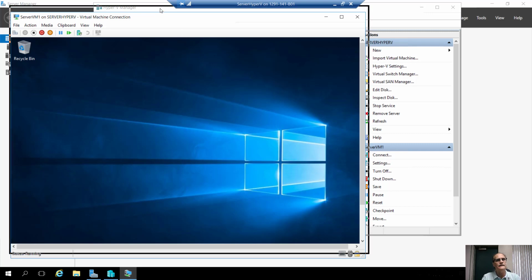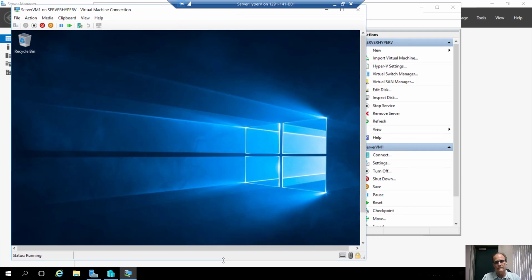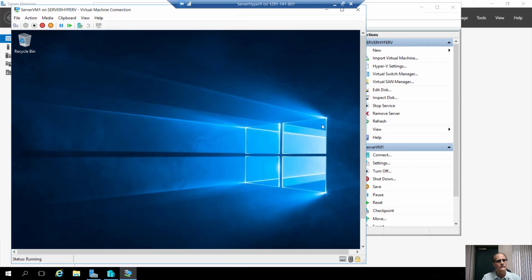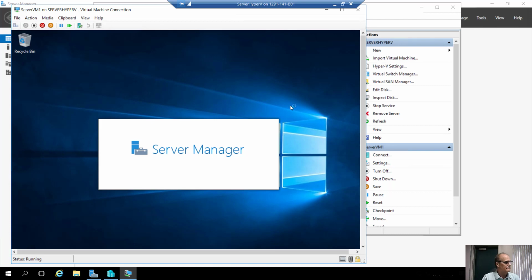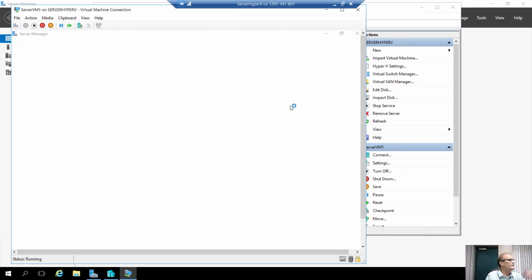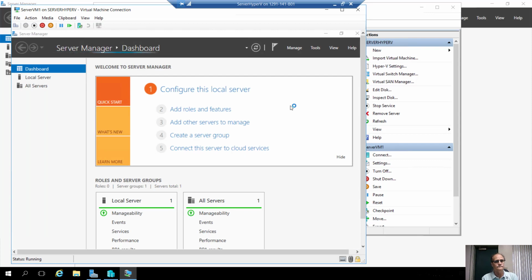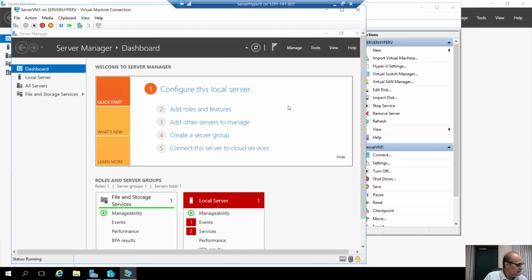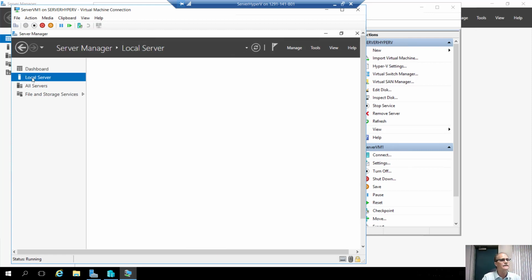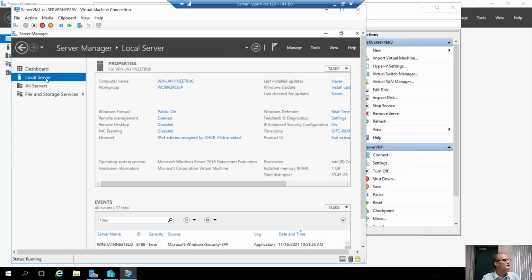Now mine doesn't quite fit in the screen, but that's okay. We're going to finish the configuration on this and then we'll move on to Server VM2. So basically we're going to do two things to this. We're going to set its static IP address and we're going to rename it. So I'm going to do the IP address first.